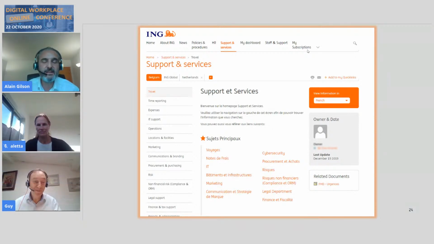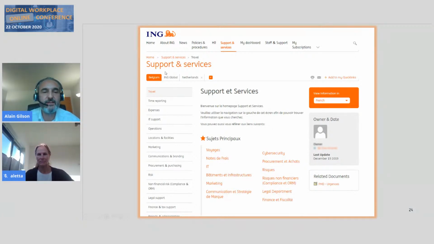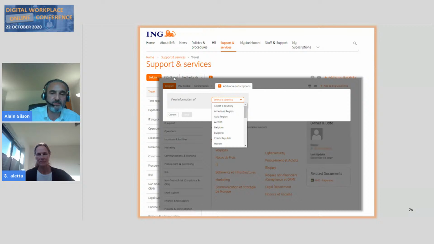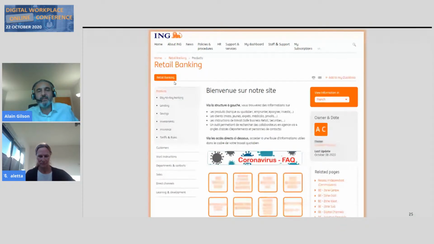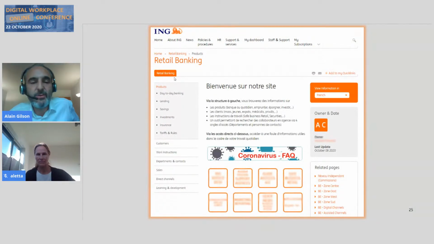We see here the entry page for the support and services area, where we can easily change information level by the usage of the tab. Again, this subscription mechanism. I will speed up a little bit on the slides. This is our homepage of retail banking.